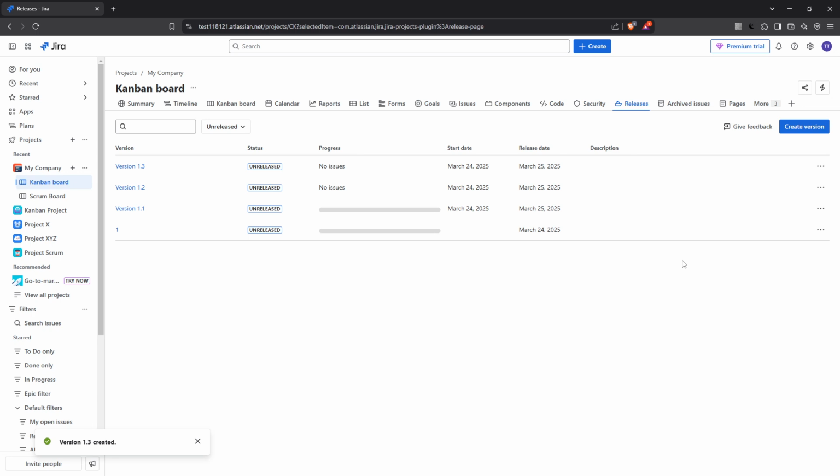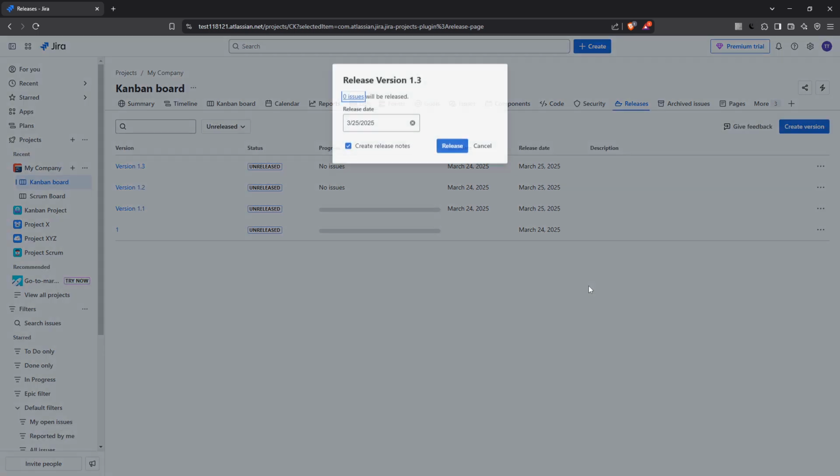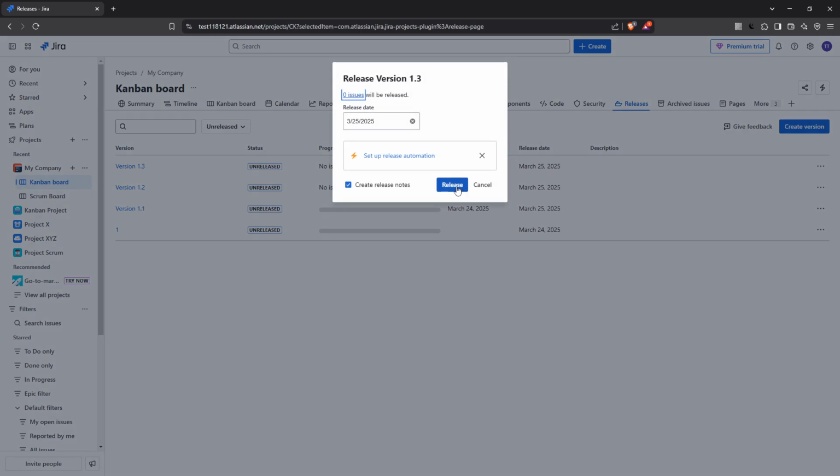Now to release this version, move your cursor over the version you'd like to release and you'll see 3 dots appear on the right hand side. Click on these and a drop down menu will appear. From this menu, select Release. To finalize, you'll be prompted to confirm your action by clicking Release again. This ensures that all details are satisfactory and you're ready to proceed.